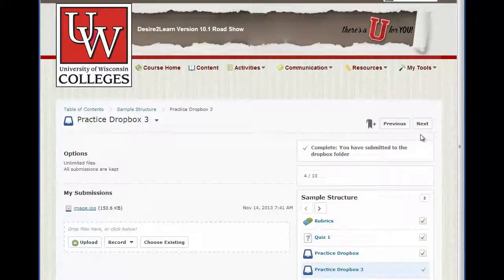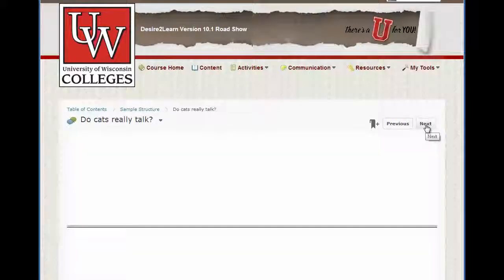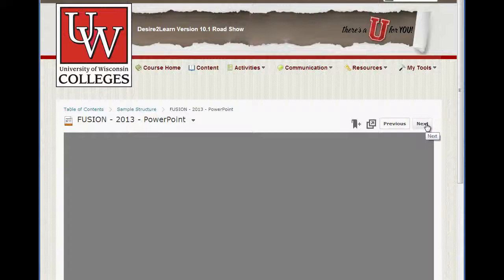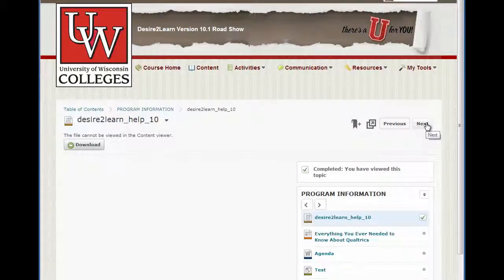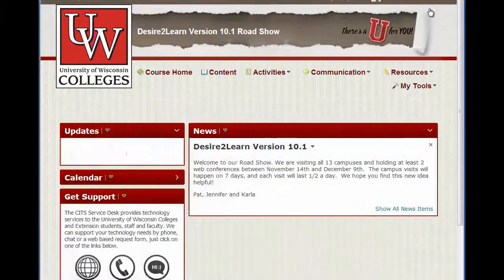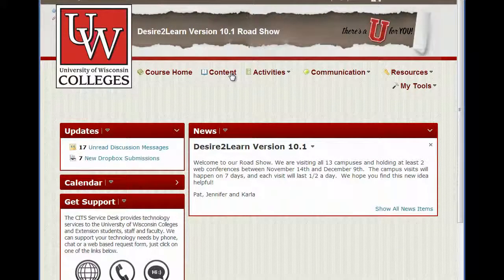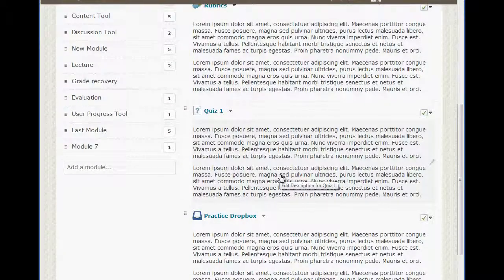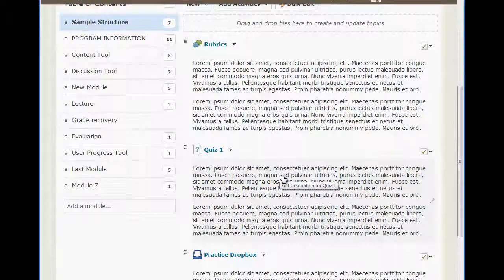Click on next, there's another Dropbox, a discussion, a document, and another document. So that's what a student sees when they look at a module that has a quiz, a discussion, and a Dropbox in it. So that was all created right in the content tool.